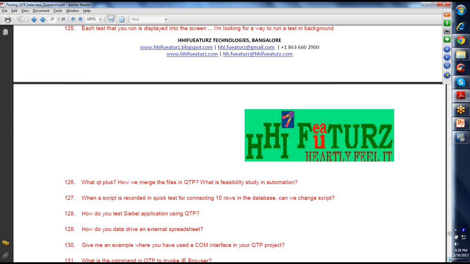So what is QTP plus? That is an older version of QTP. Before QTP came, they came with QTP plus. That is another tool. When a test is recorded in QuickTest and connecting 10 rows of a database, can we change the script? You can change it at any point of time.